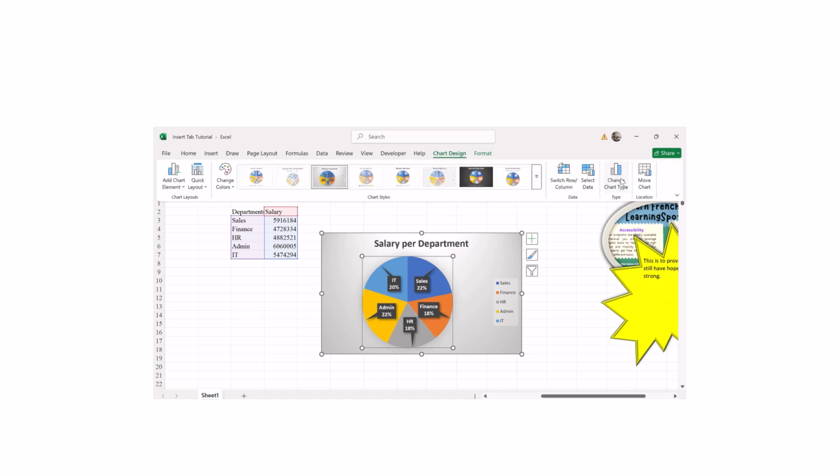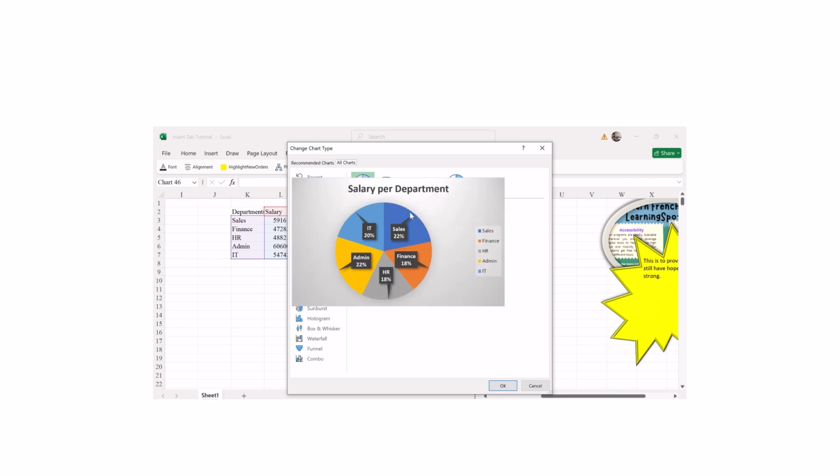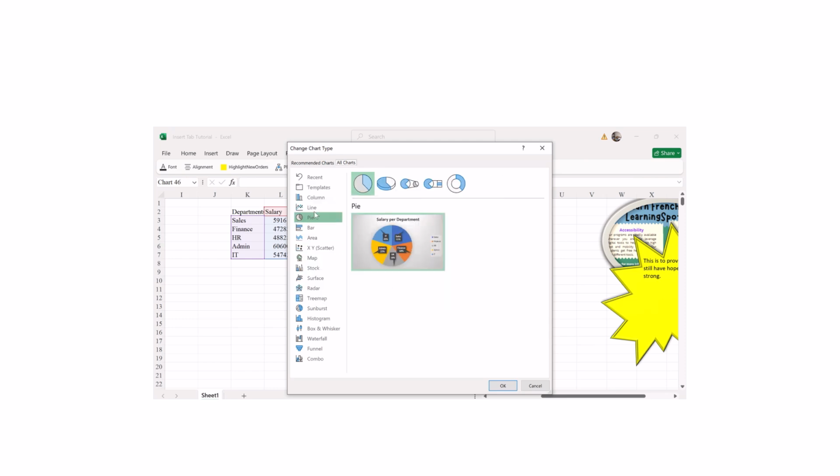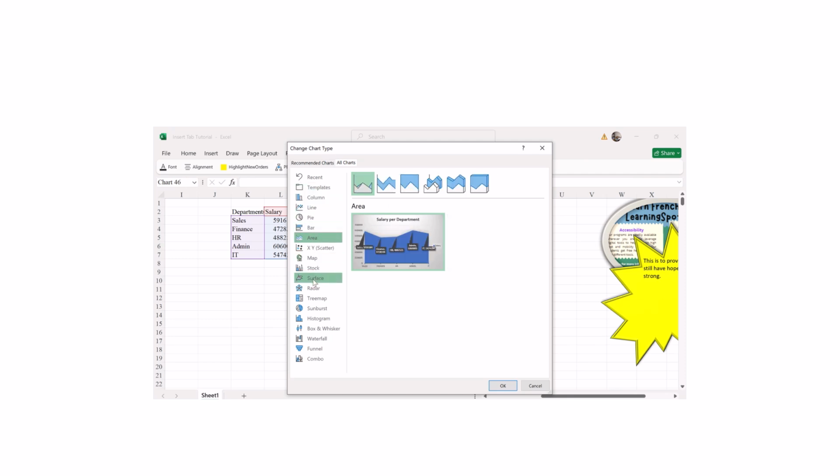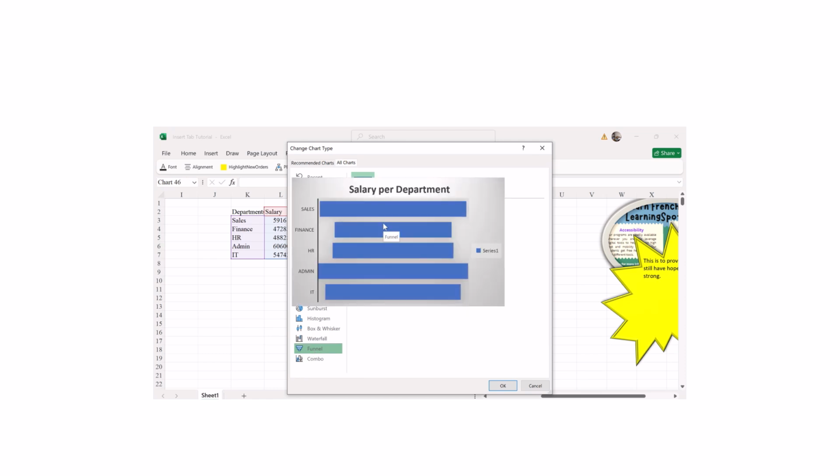You can also change type. You can change the type of the chart. You can go to column. You can use bar chart, area. You can use surface, histogram, for instance. You can use waterfall, funnel. See, salary per department.